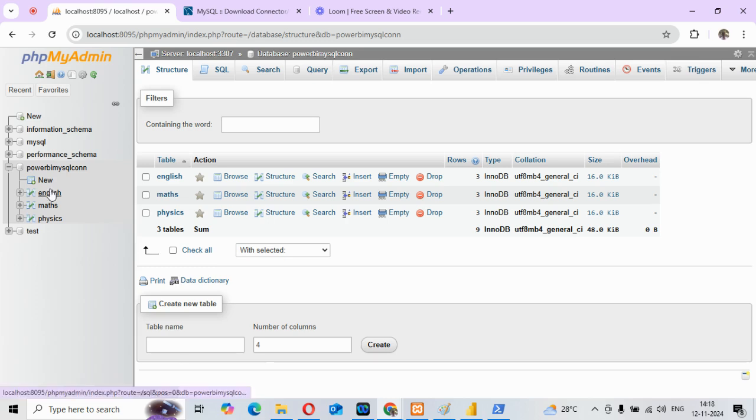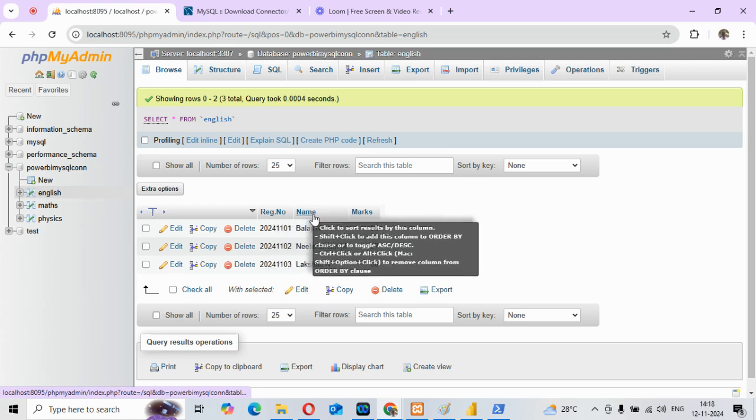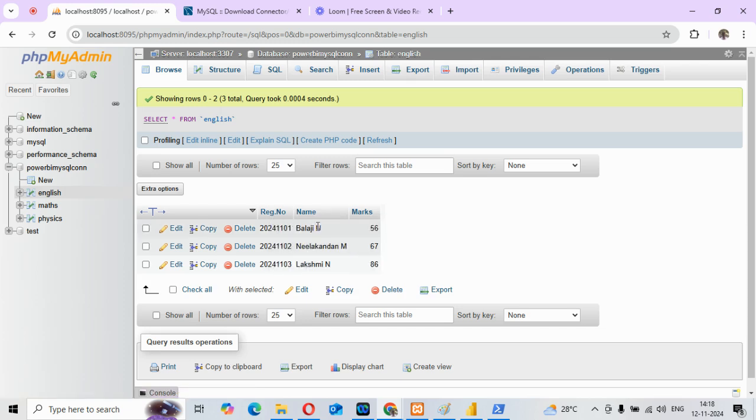In this database, I have created three tables: English, Maths, and Physics. Each table contains three columns: registration number, name, and marks. I have three students: Balaji N, Neelakandan M, and Lakshmi N, and all three are attending these three subjects. So English has 3 students, Maths 3 students, Physics 3 students. The database name is Power BI MySQL Connection. Create a database, create the tables and enter the values; I am not teaching those things.